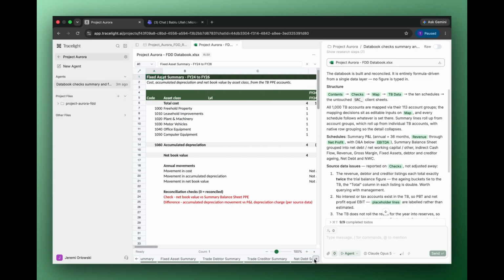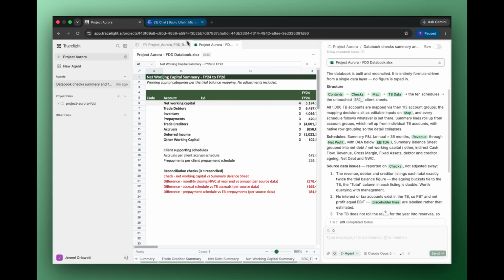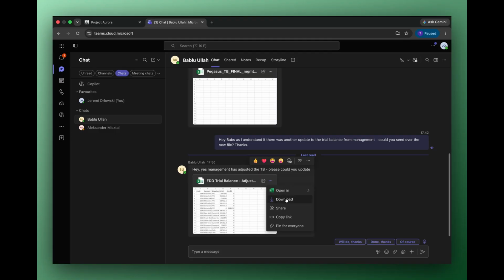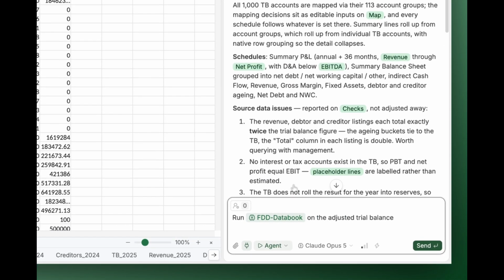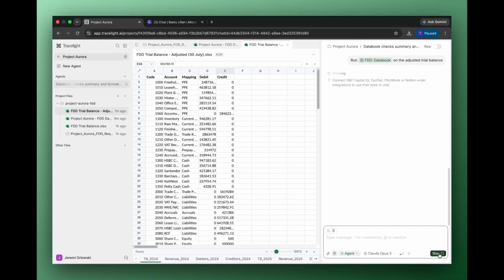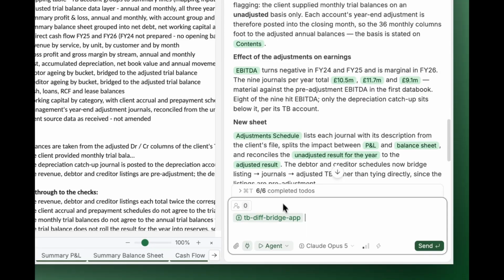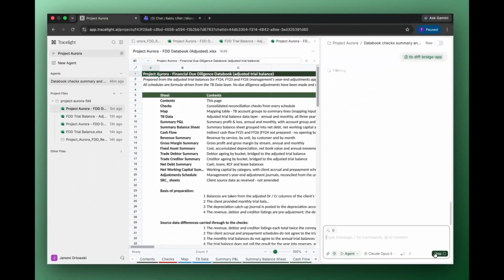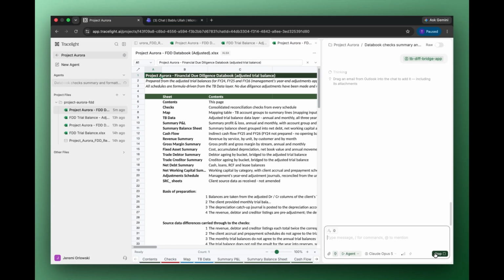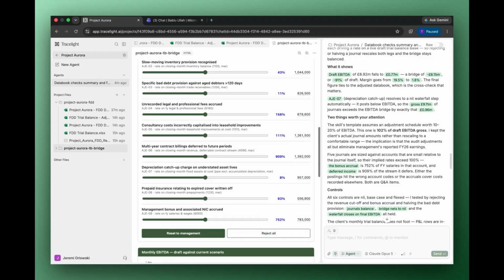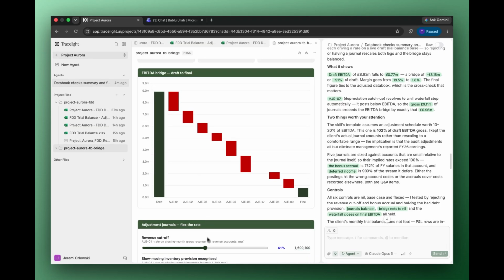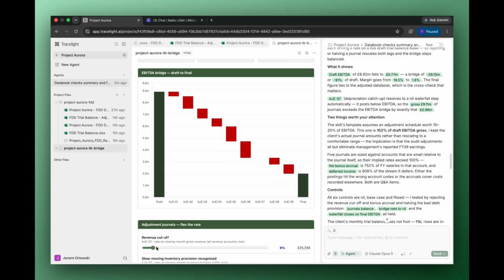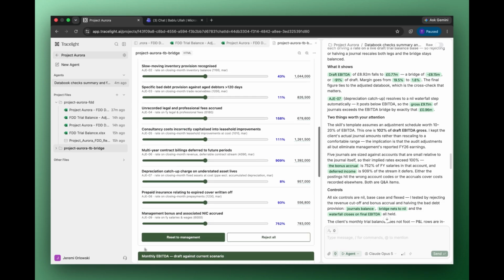matter most. Next, if management sends an updated trial balance, you upload the new file, in this case from Teams, and run the same workflow again. Tracelight recreates the Databook and can also show you the bridge between the original and the adjusted data in a Spreadsheet App, including items like the EBITDA bridge. You can adjust any of the assumptions in this app and watch the numbers change dynamically, and you can click any number and source it back to the Excel where it came from.